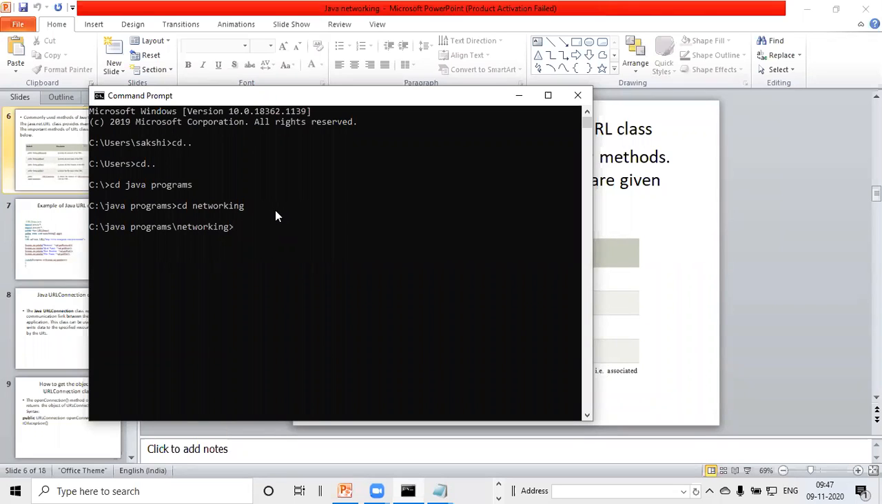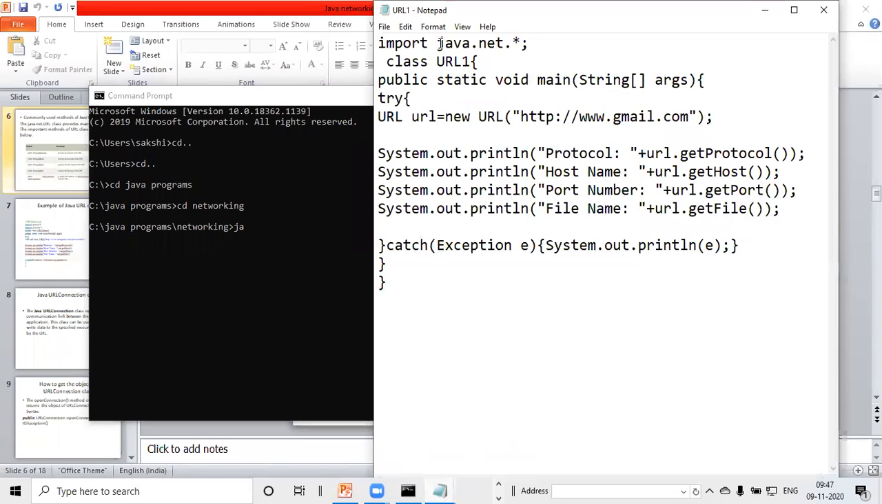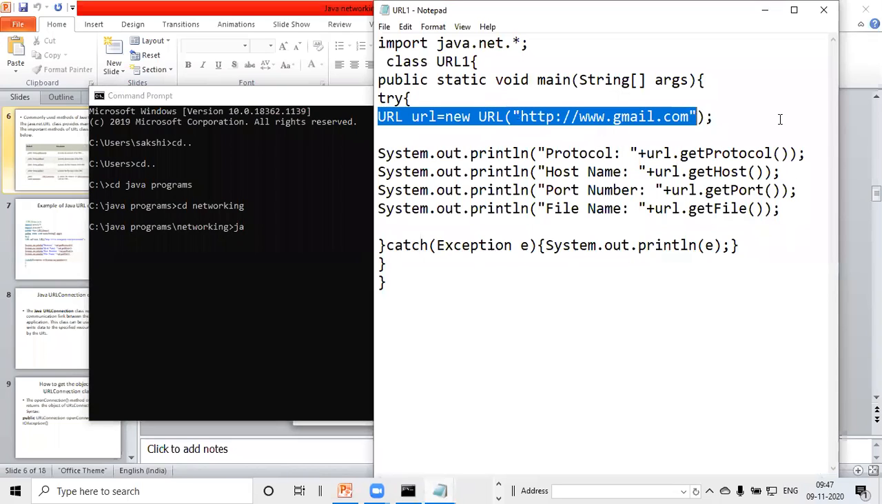Okay, so I just ran this program that I showed you, one program related to this Java URL. We have a simple URL1 class. I have given a username for this particular class. This is the predefined URL class available to us. What we want is to know the information regarding this particular address.